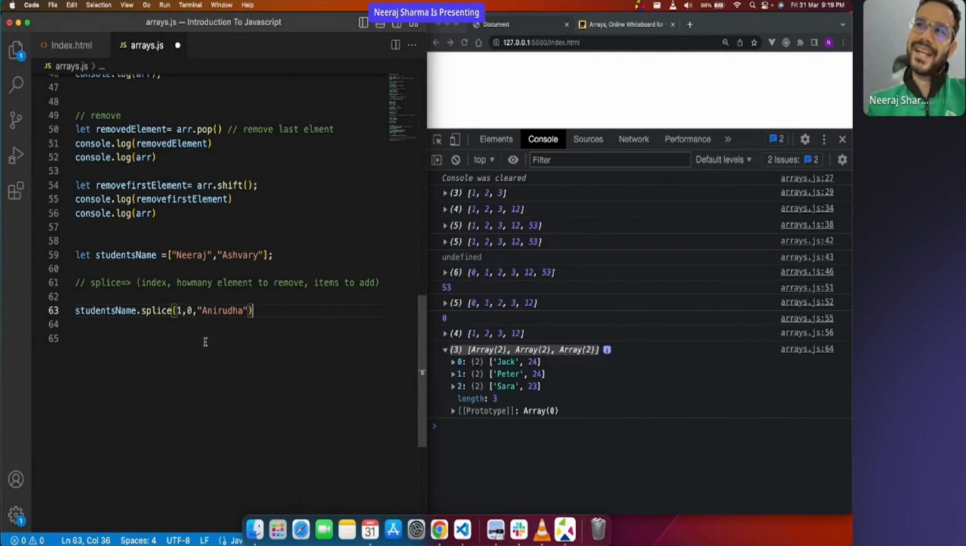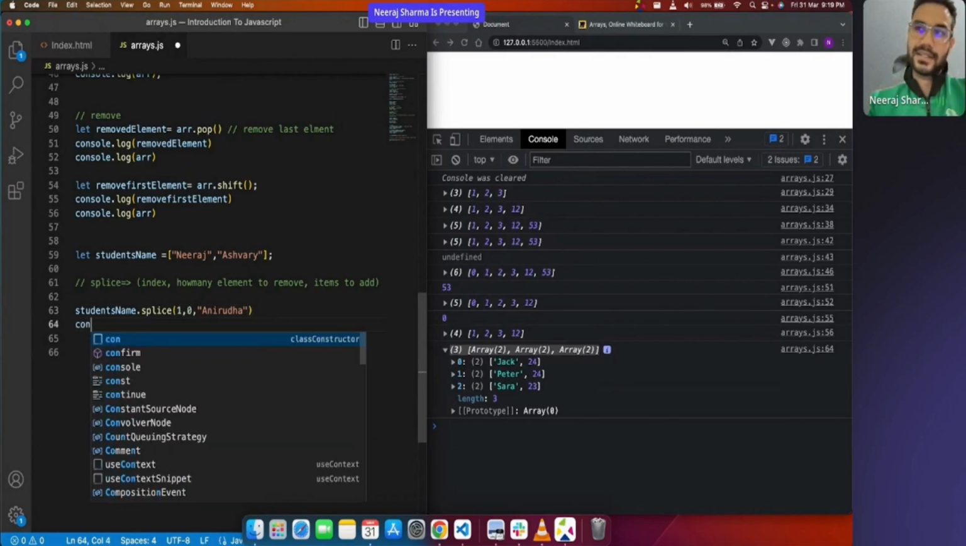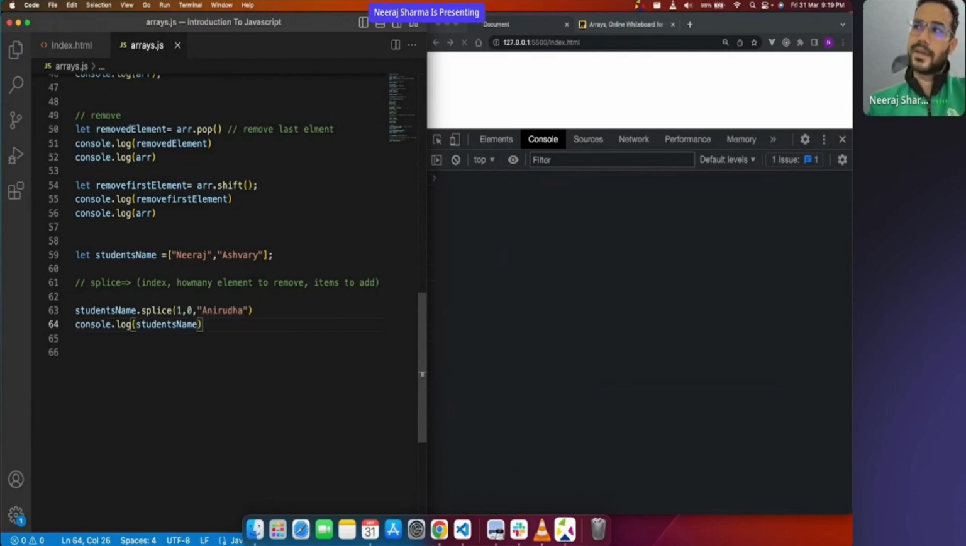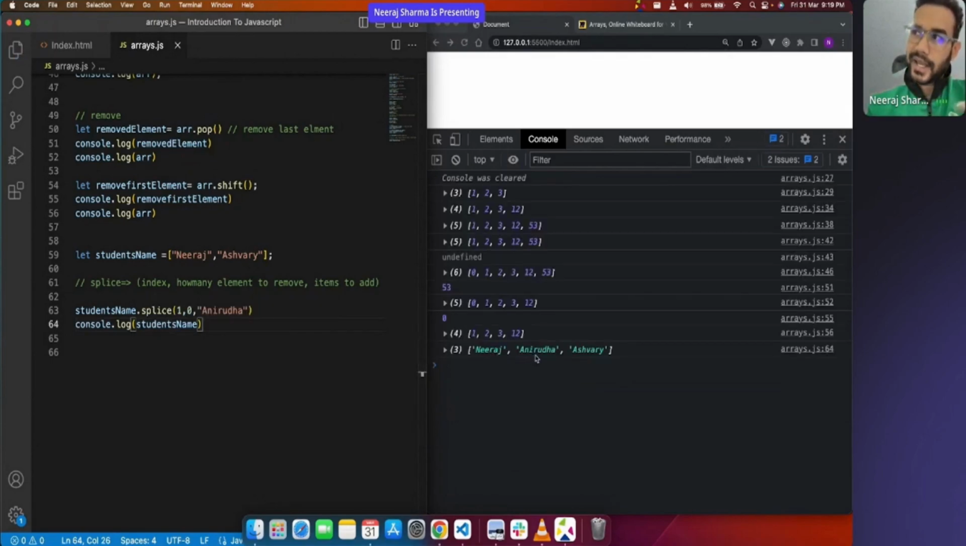Okay, fine. So what I said: at index 1, do not remove any element but add Anirudh. Now if I do console.log of students' names, see what I get. I get Neeraj, and Anirudh also got added, and then Ashwar is there. So what did I say? Now see, splice works in two ways. It adds also, it removes also.